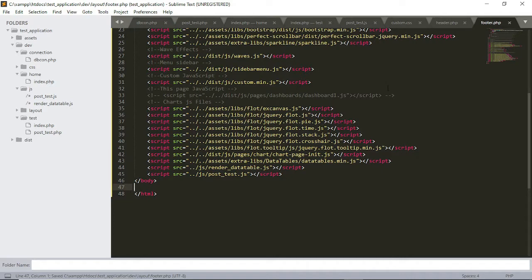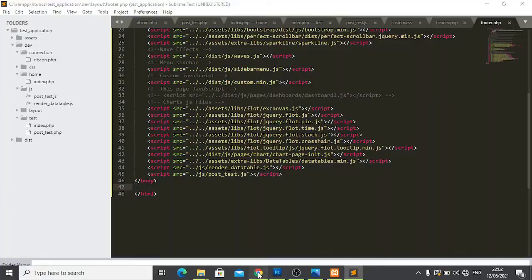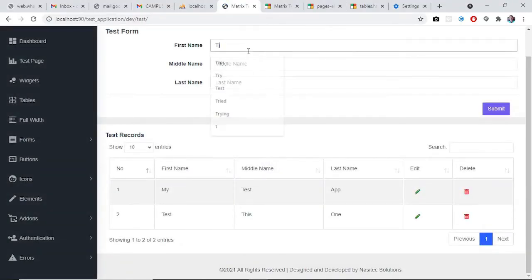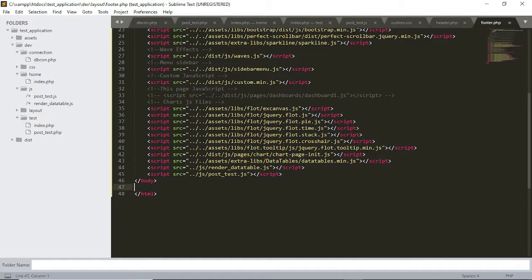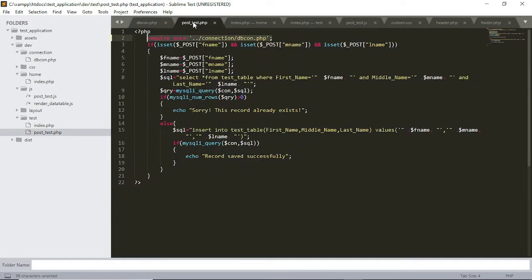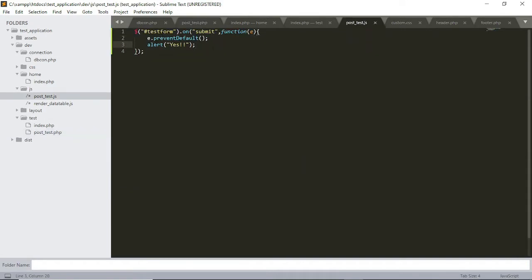We can now go back to our application within the browser, then reload, then try to post and see if it will perform the default action or not. So this is test, say, then as you can see, it's not performing the default action. It is now alerting, yes. That means we can proceed with our code in post test.js.